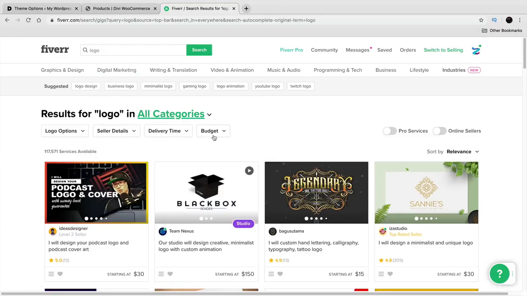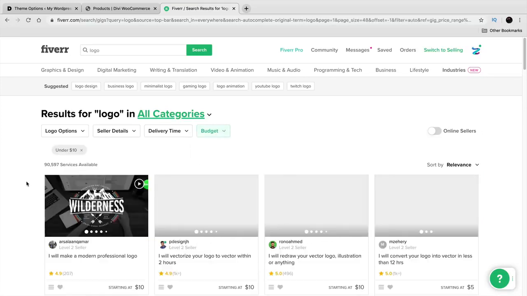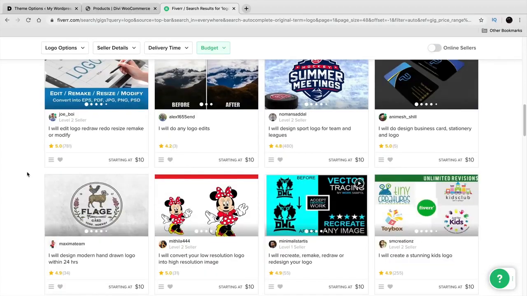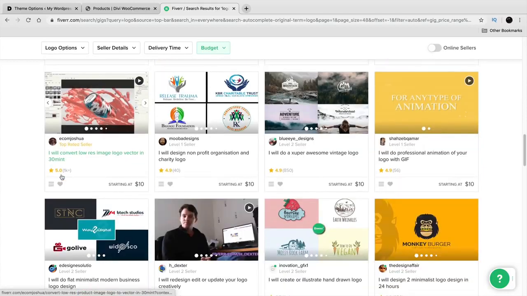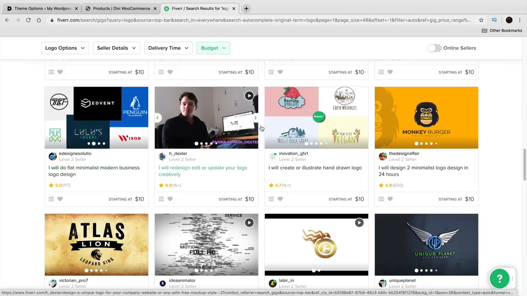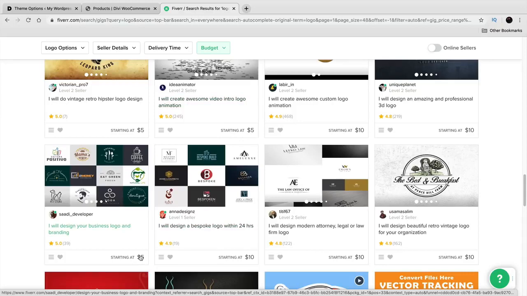You can hire someone over here for as little as like $5 to $10, and these guys will make you a really nice, beautiful custom logo. And you can just see examples. For example, we'll find someone like this. Those are some decent logos over here as well, and over here as well. So these guys can provide you a custom logo starting at just $5.